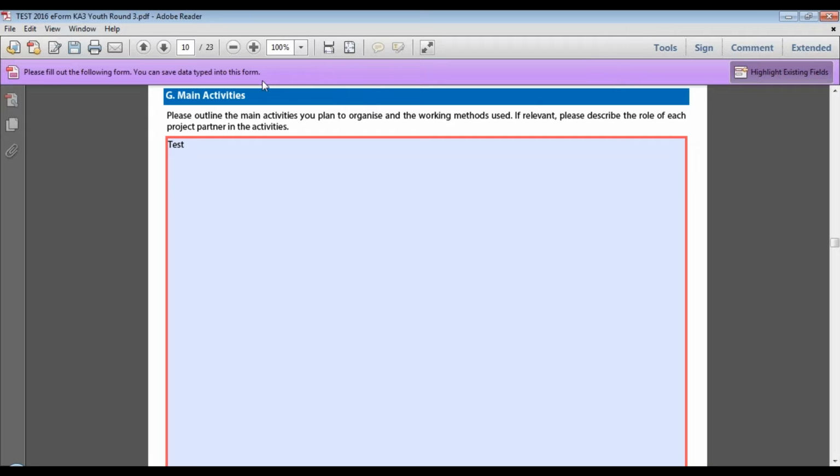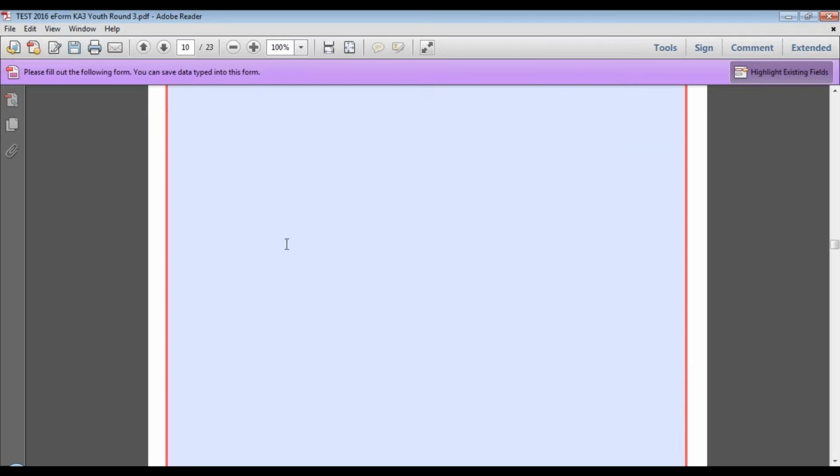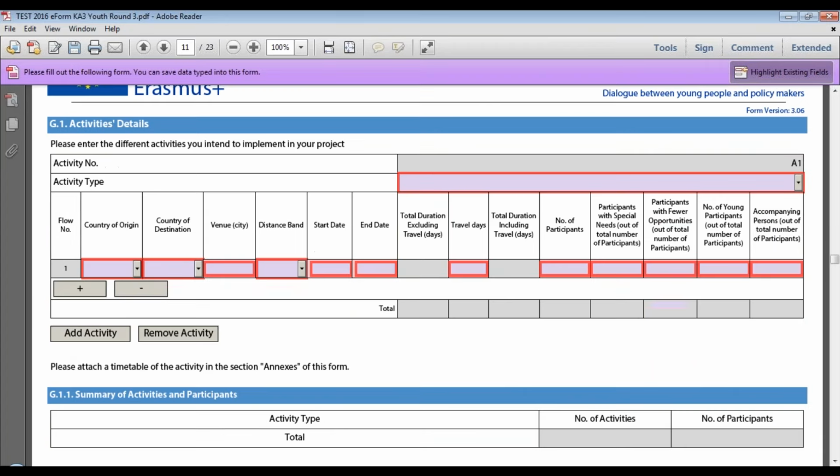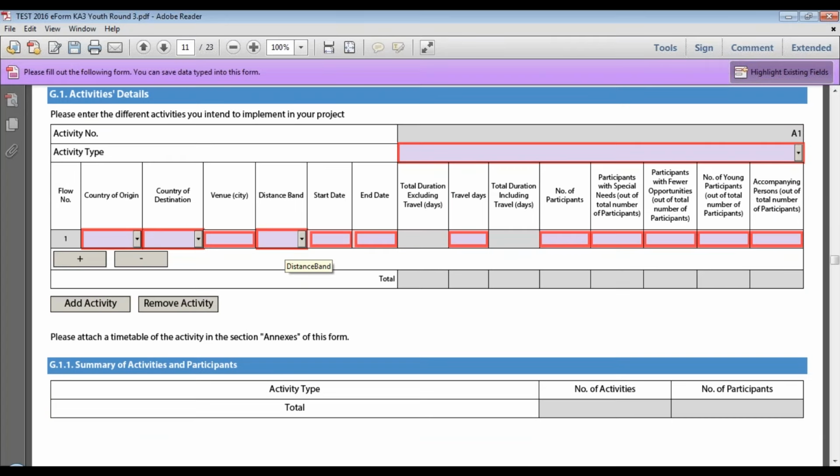So we'll just skip now to section G1, just so I can provide you with further hints and tips on this particular section. We will cover this section in more detail as it relates to the activities which will feed into the budget. It is very important to keep in mind that the data here will need to correspond to the data in the budget section, otherwise you will not be able to validate your eForm.